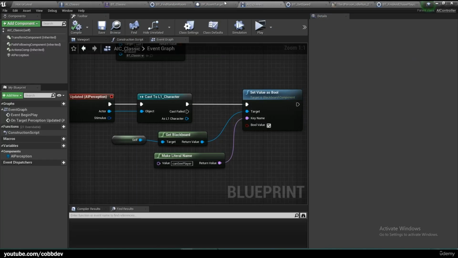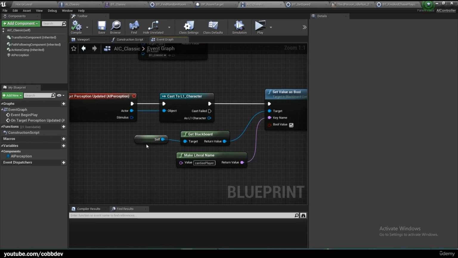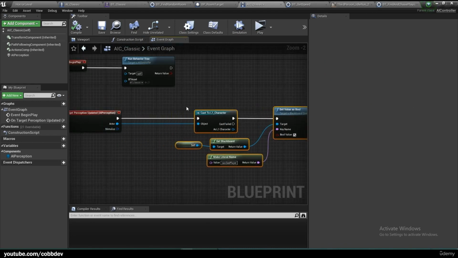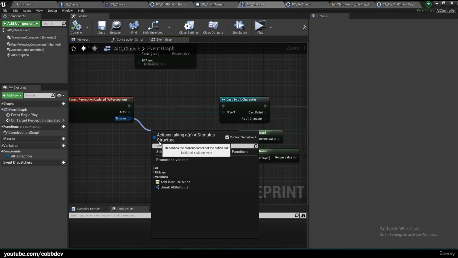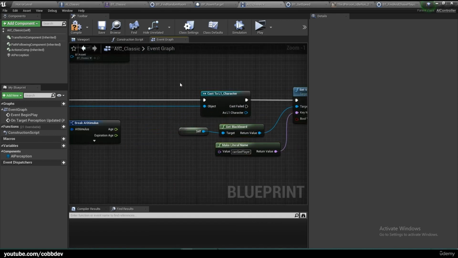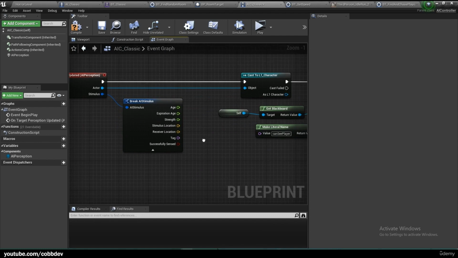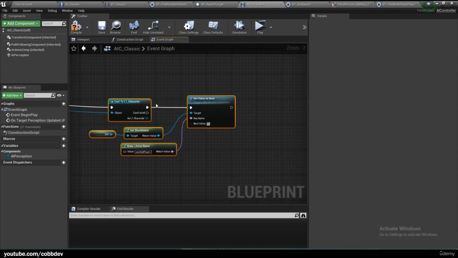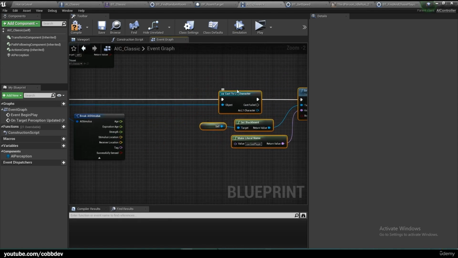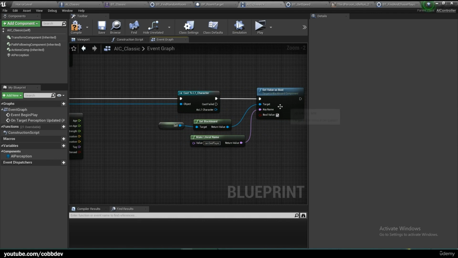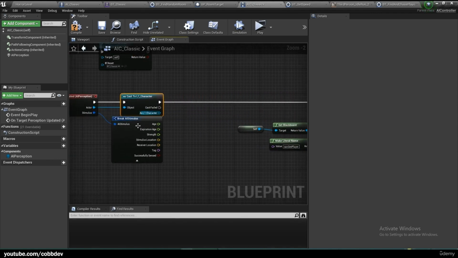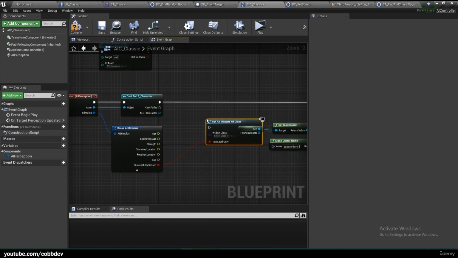So let's go to the controller, AIC Classic, and we have the stimulus output right here, and we just want to break it. This has a bunch of different parameters for our stimulus, like how long the stimulus has existed, the location, the receiver location, and successfully sensed. And we only want to set the variable can see player to true if we successfully sensed. So we'll get a branch off this.